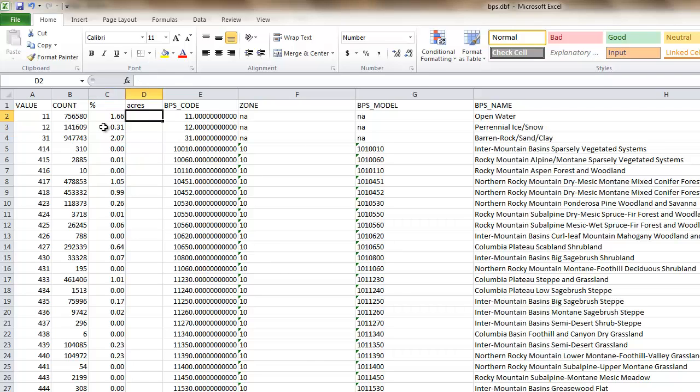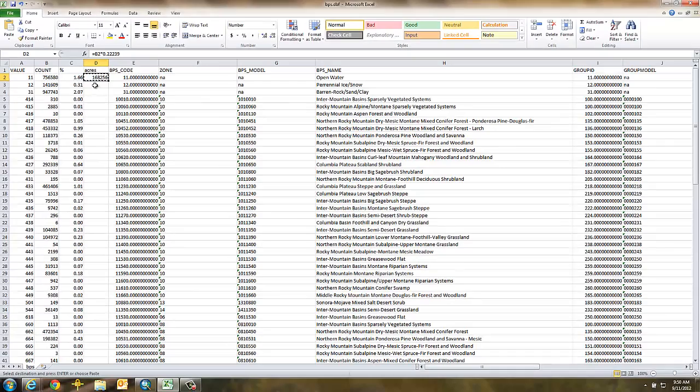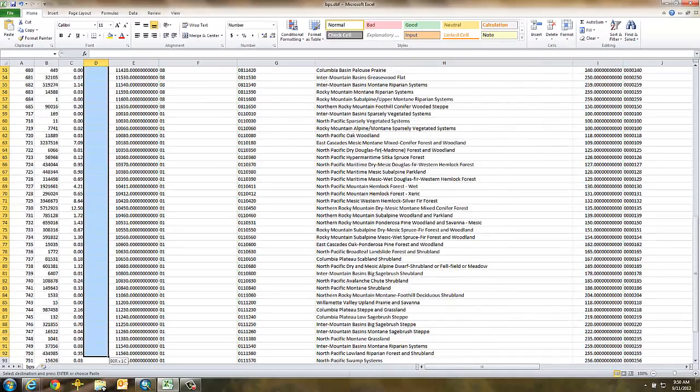Now, to calculate the acres, you enter the formula, which is individual cell count times 0.22239, and then hit enter. And you can copy and paste that formula down the column.